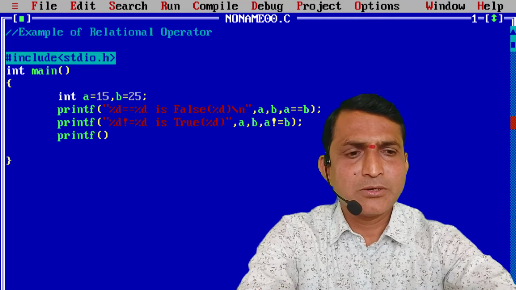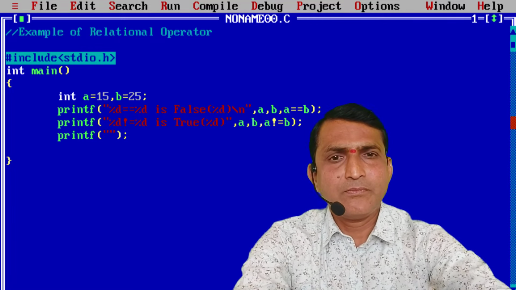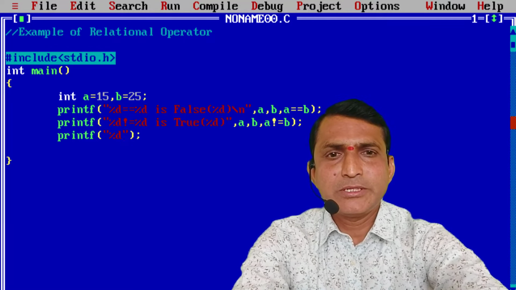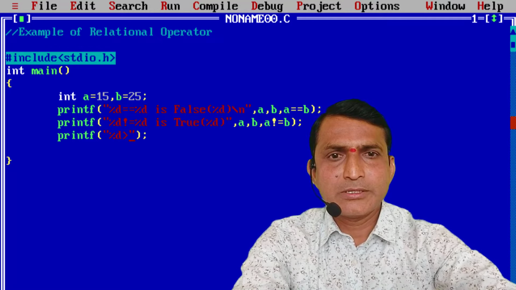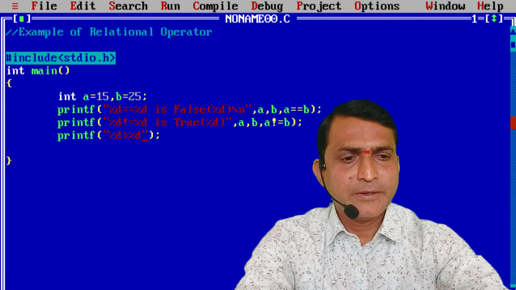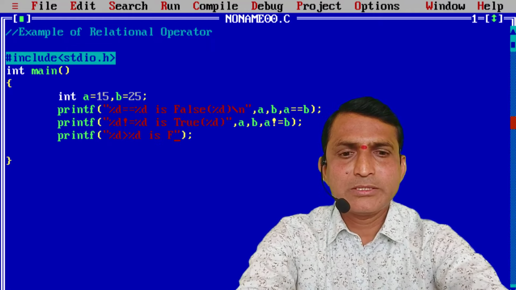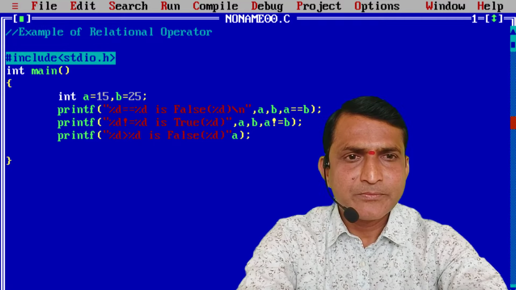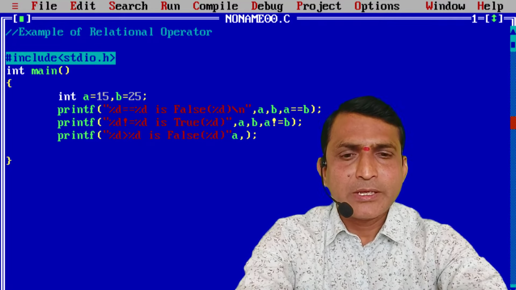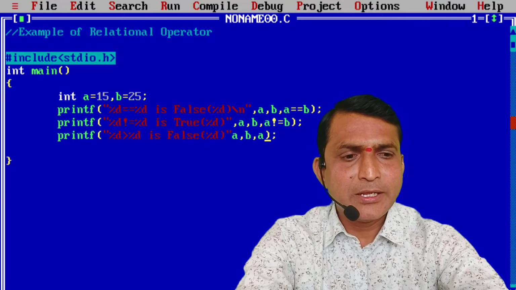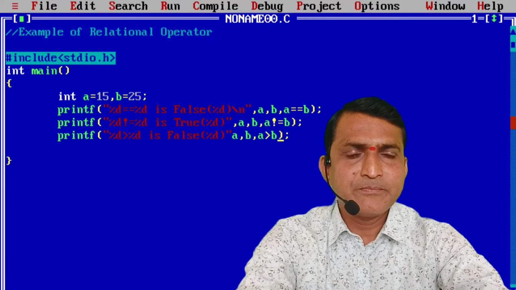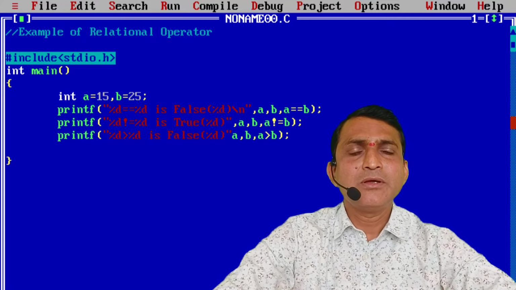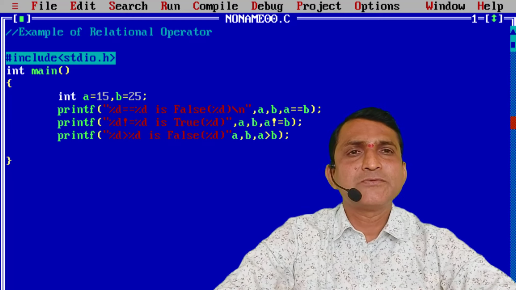The next operator is greater than. So %d > %d is false, %d, with a, b, and a > b. That means if the condition is true, that is a is greater than b, it will return 1, else if the condition is false, it will return 0.